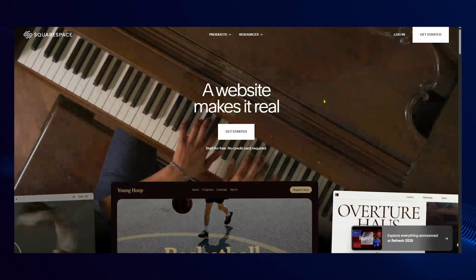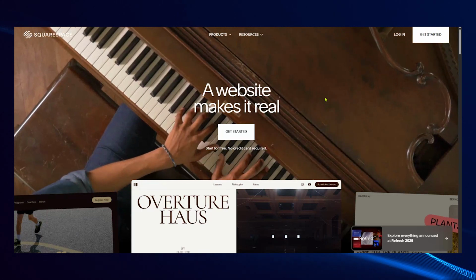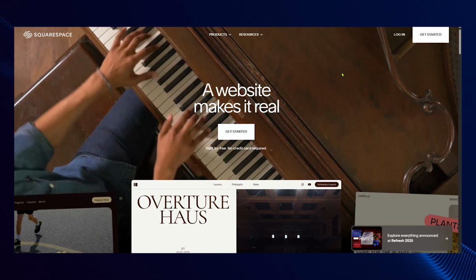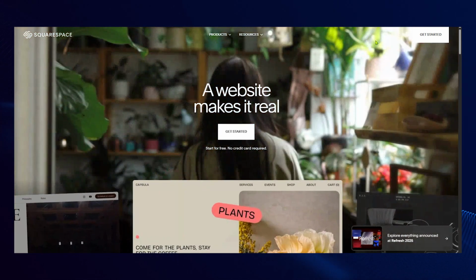First, you'll want to head over to Squarespace's official website. For those of you who aren't familiar, Squarespace is a powerful website building platform that offers a range of tools to design professional websites with ease.